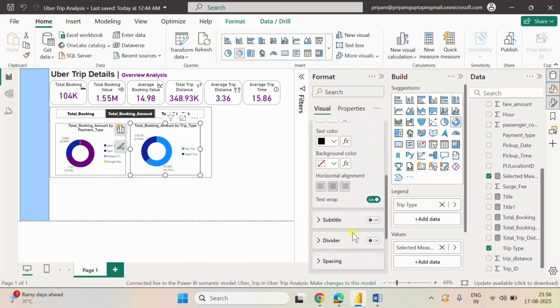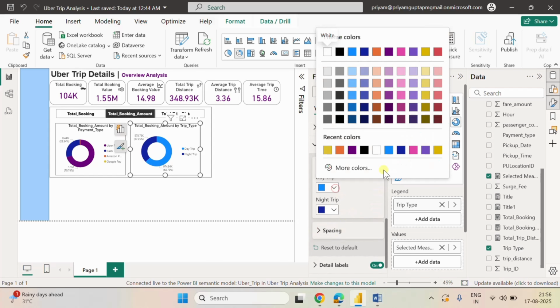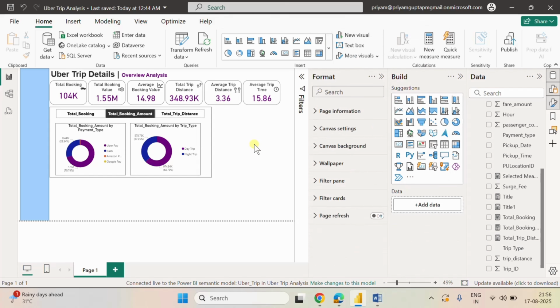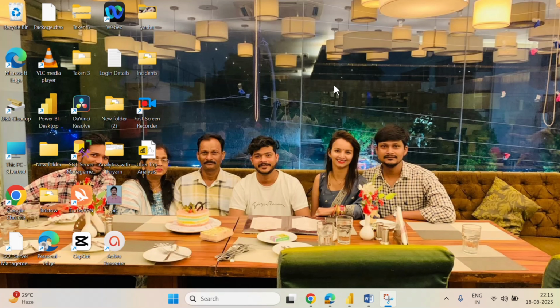Now let me format it a little bit. Let me change the colors of the slices. So the day trip should be in this color. Let's move to our next problem statement.